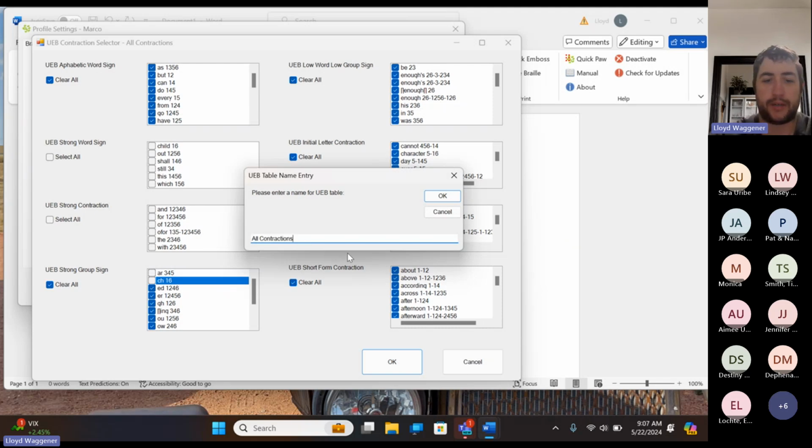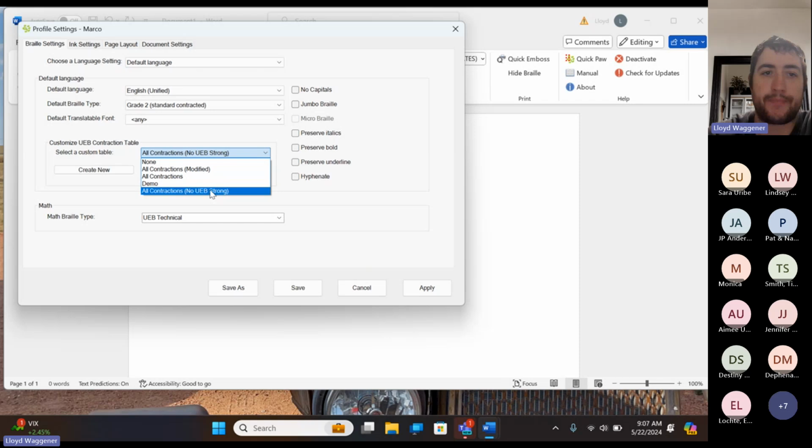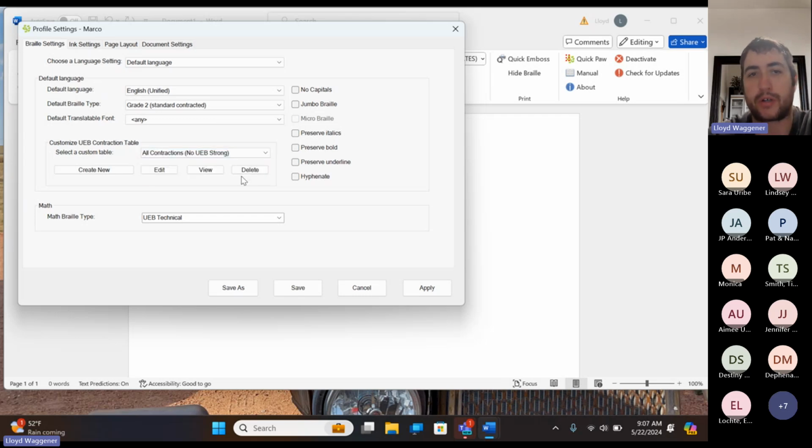I'm just going to call it no UEB strong. We've turned off most of the UEB strong stuff. And so that now adds the modified contraction table into here. And if for some reason, let's say that this modified one, I wanted to delete it, you can delete that contraction table from your list. Or if I want to delete demo, I can also delete the demo to where now we have all contractions or no UEB strong.